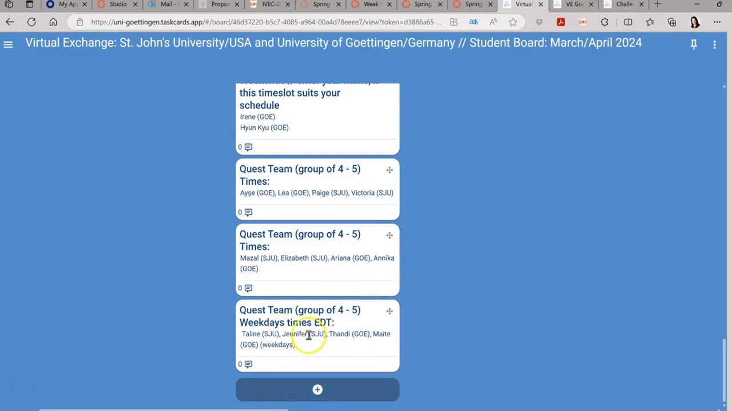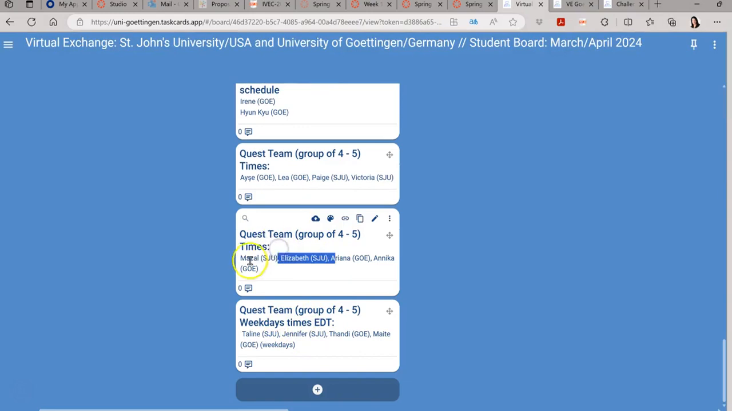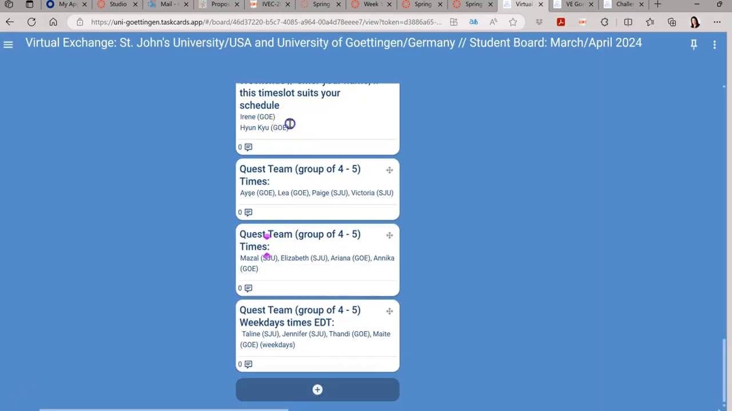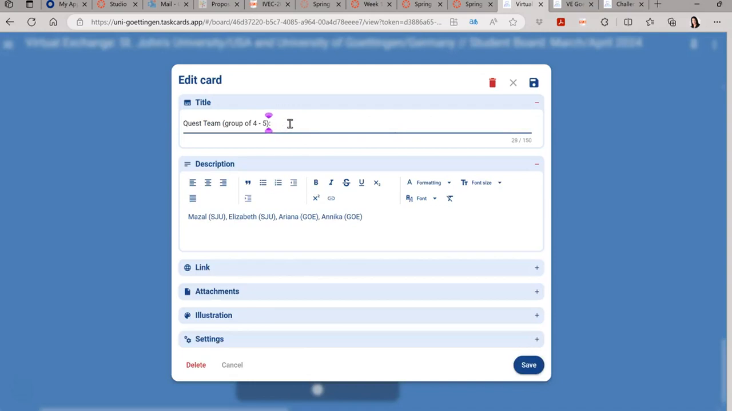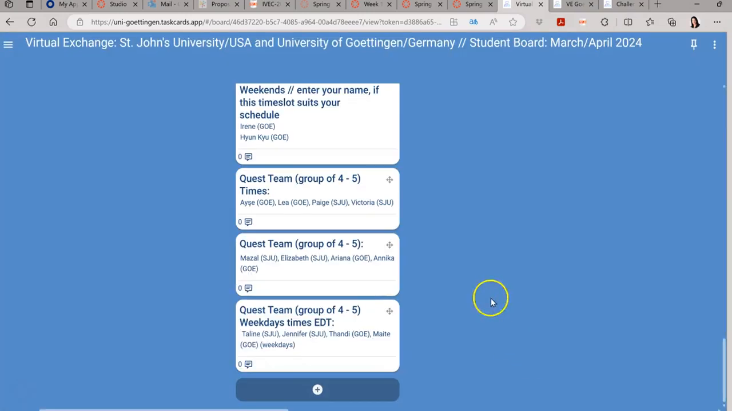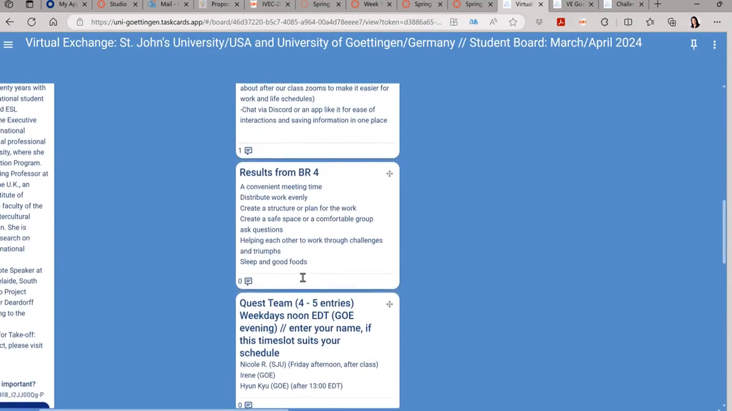This quest team here, you actually look really good. Oh, this is weekdays. You don't have to put times for this. If this is your task, your quest team group, I would say you're good to go with that. Everybody can edit in this page, and all of these pages. So don't be shy. Start communicating with each other in terms of solidifying your quest teams.